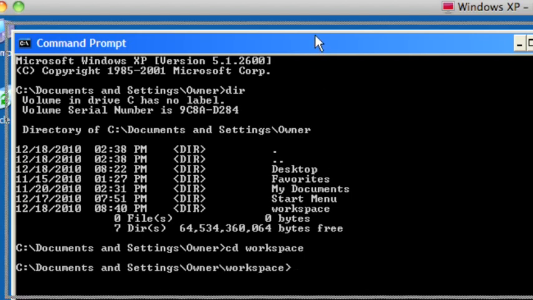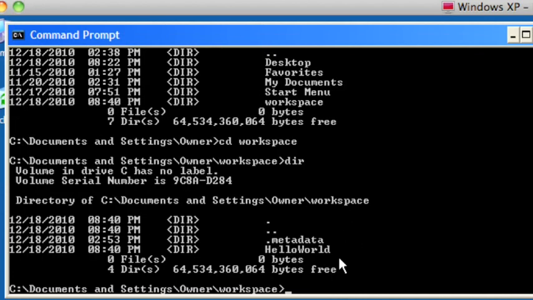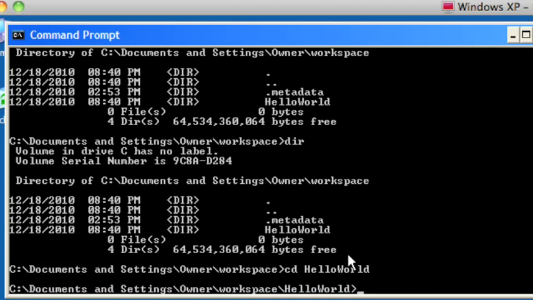This is the location in which we have all of the files that we're using in Eclipse, because workspace is the directory location where we're storing all of our projects. I just did a dir, and I see hello world. Don't worry about metadata. I'm not quite sure what that's all about, but let's just go into hello world. So I'm going to change the directory again to hello world. And so now I'm in hello world.